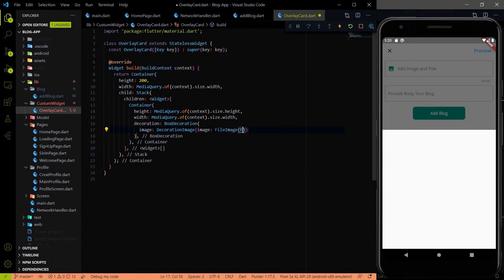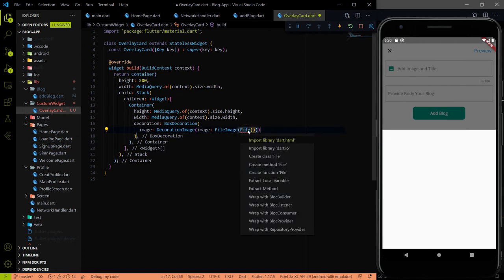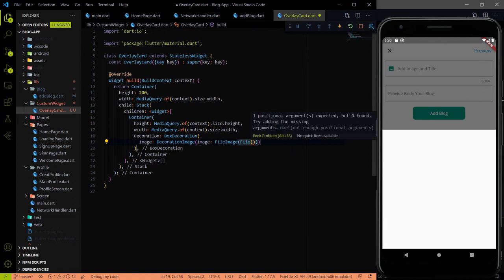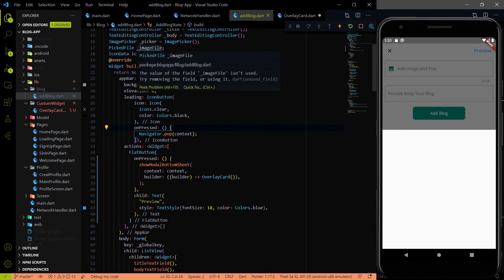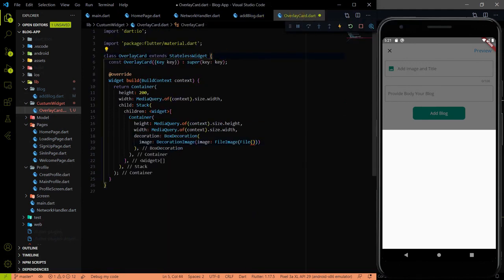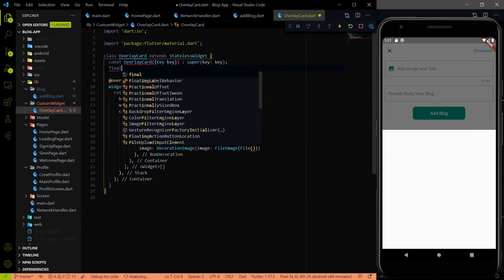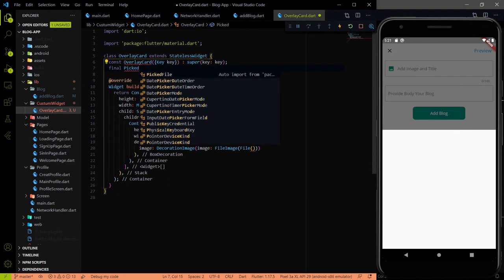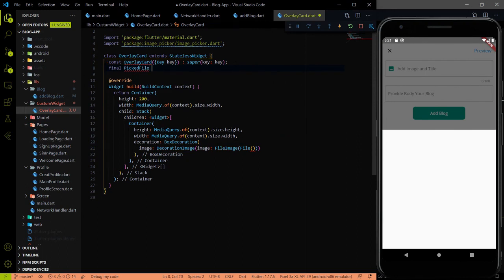And here we have to provide the file and the path of the image. How will we get the path of the image? Let me first import this, then we will see how we can get the path. Here in our add block page, we have an image file variable. We have to pass this image file variable to the overlay card. And how will we pass it? Simply, we have to create a picked file type variable that will be an image file.